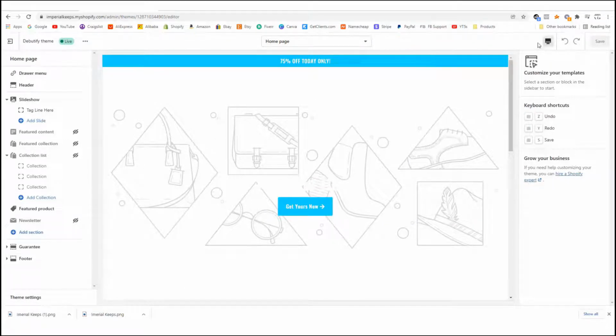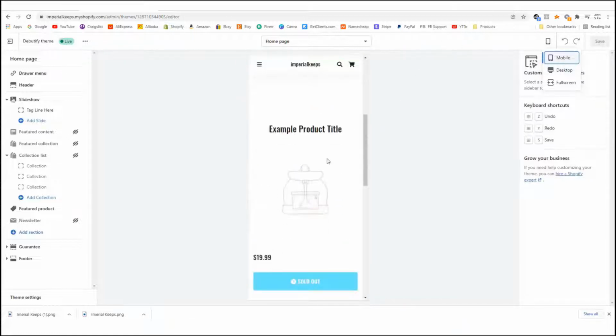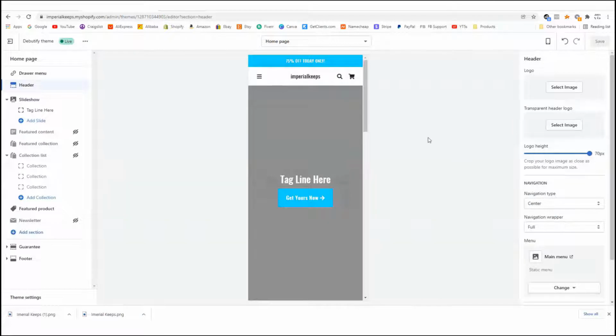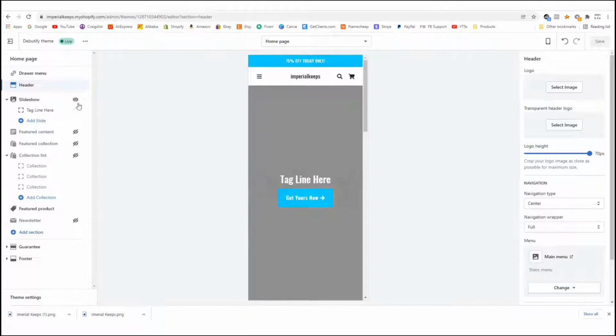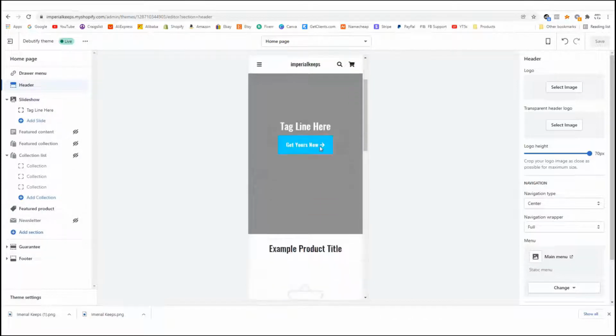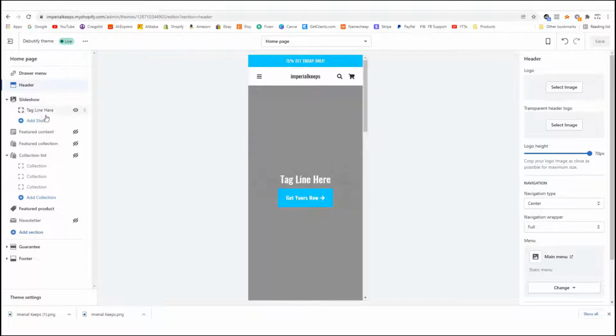So the way I like to view everything is mobile, because we're going to be sending these ads to people's mobile phones. Rarely are they ever on desktop, so I always do mobile view. So when you download the theme that I have for you guys, this is how it's going to come. It's going to be pretty bare. Right here, I already put all the sections that you need. You pretty much just need slideshow, featured products, and then your guarantee and your footer. So your slideshow is this right here.